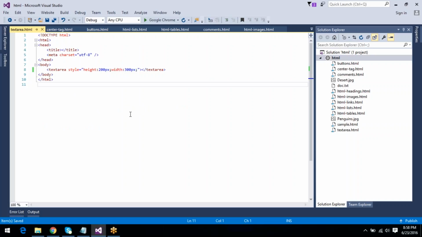The main usage of the text area control is that we can enter multi-line content and we can submit multi-line content to the server.